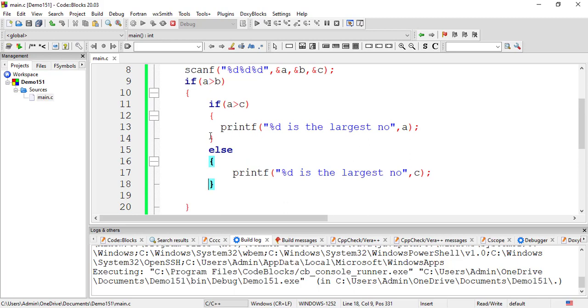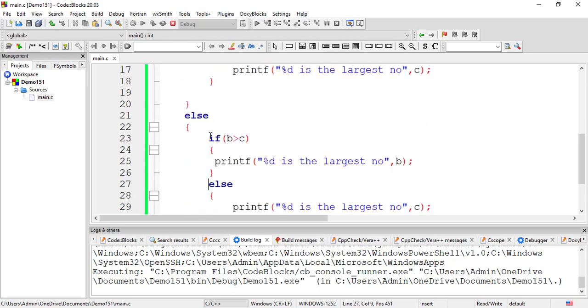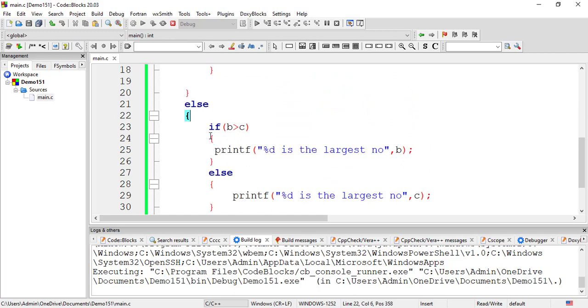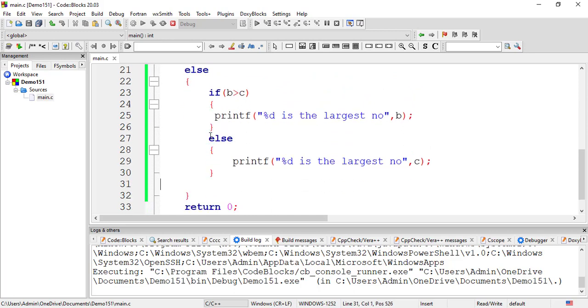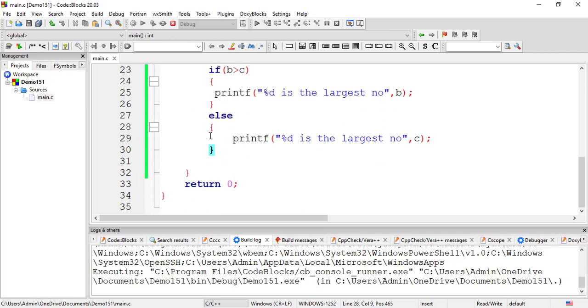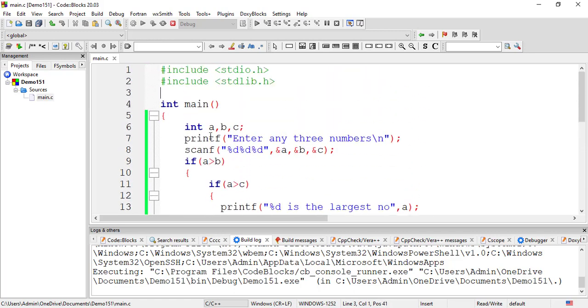Nesting, if inside if, else inside if. Similarly, nesting of again if else in the else block, and we have used only the relational operator. Now what we want to learn, let's say we want to write this program in an optimized manner. If you want to write this program in an optimized manner, what you can do is you should go for a logical operator. So that is the need of a logical operator that I want to show you.